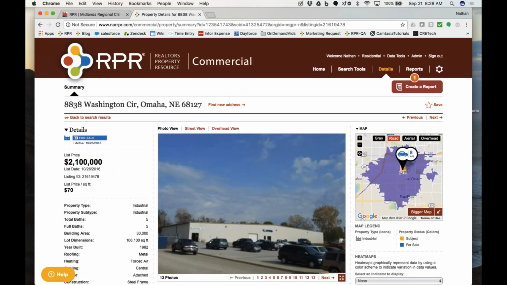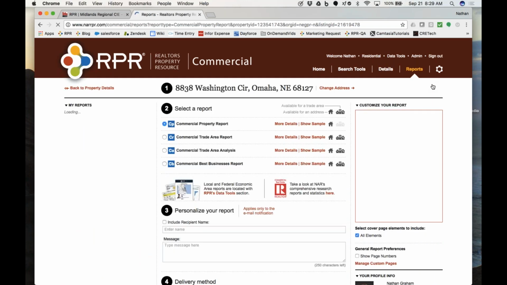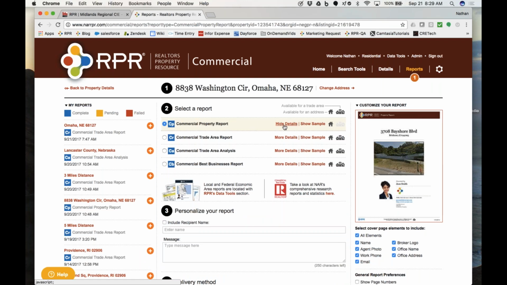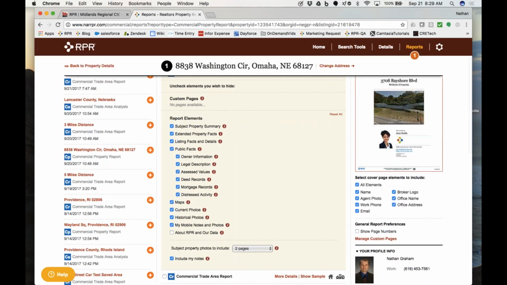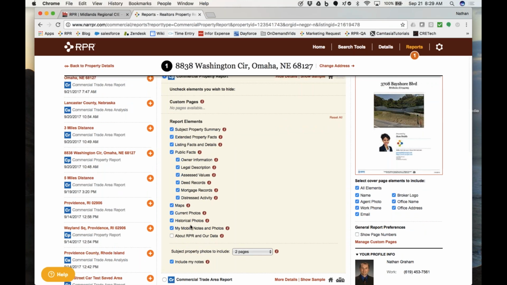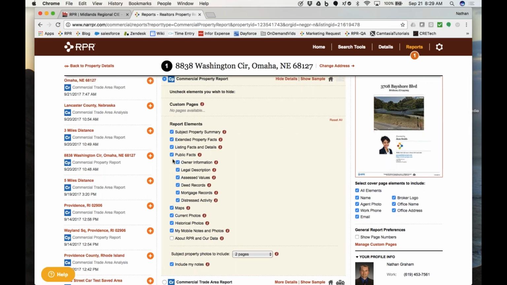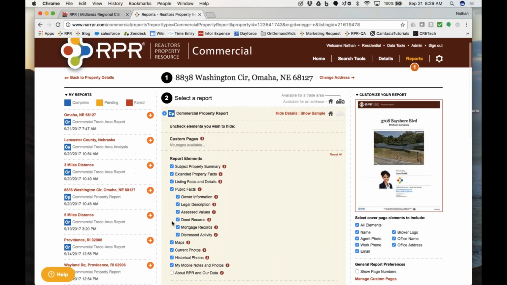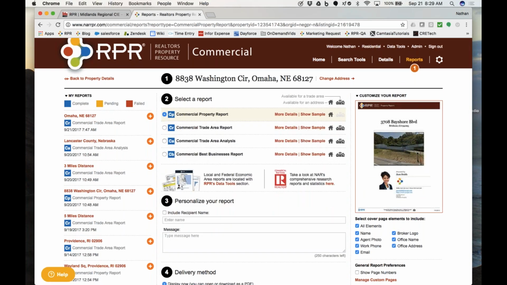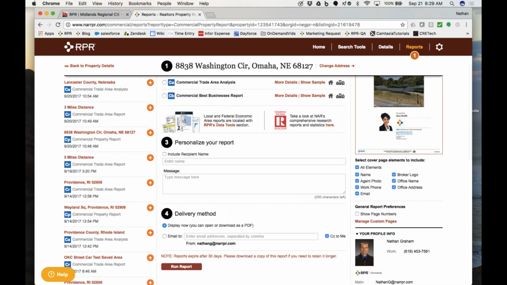All right. So let's say that this is a great property for our client. They're going to be very interested. We want to create a report. We can come down here to the commercial property report. You can see we can choose what information we want to include or exclude. We can exclude those mobile notes that we added if we would like to, or, I notice a lot of people will take off historical photos if this property's been in the system 3-4 times, just to save on some printing. You can also add custom pages, which is kind of a neat little feature.